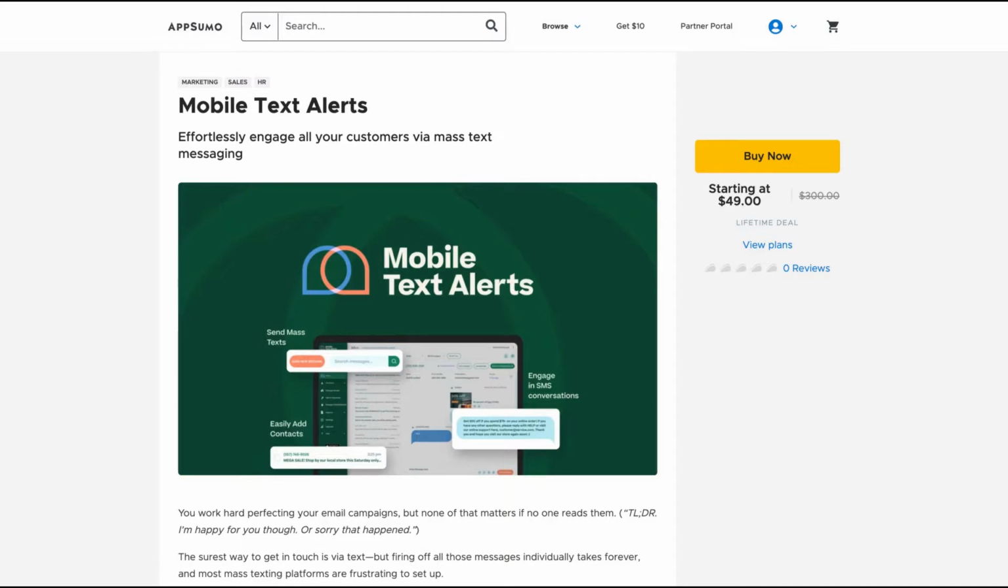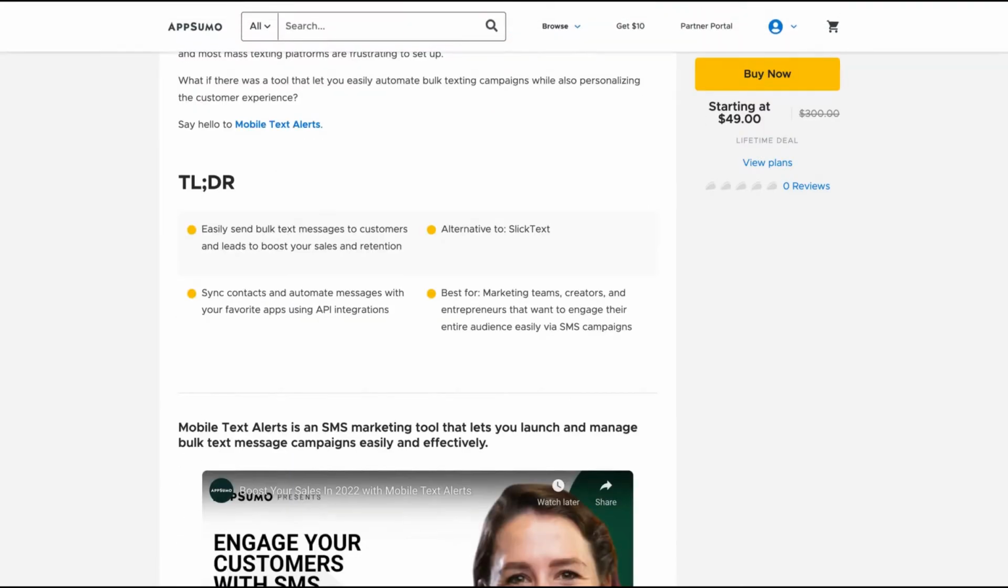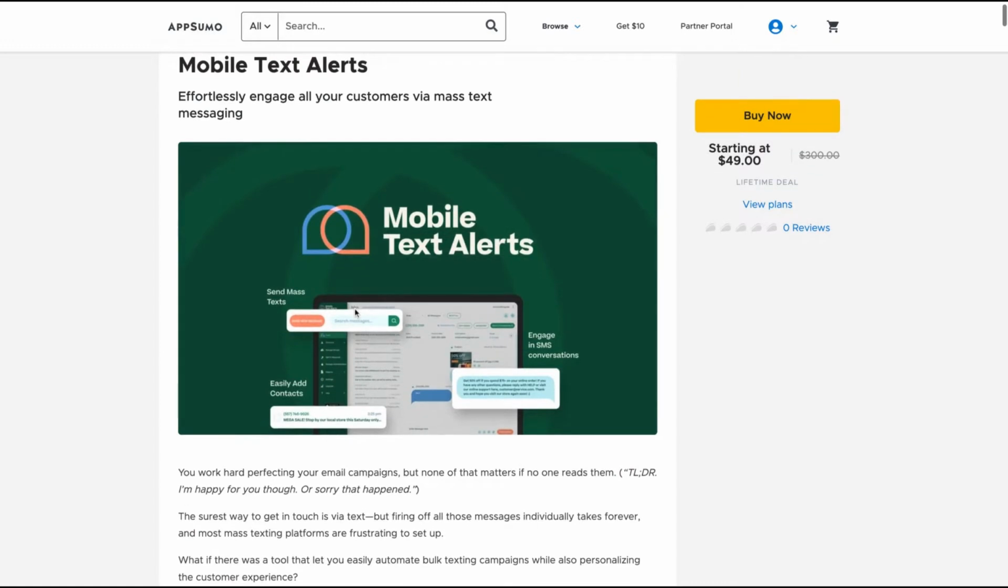Today analyzing Mobile Text Alerts, a tool that claims to effortlessly engage all your customers via mass text messaging. So Mobile Text Alerts is an SMS marketing tool that lets you launch and manage bulk text message campaigns easily and effectively. It's an alternative to SlickText. This is an SMS marketing tool, so you're gonna use that to send bulk messages to your clients about cancellations, about bookings, about announcements. There are a lot of use cases here.